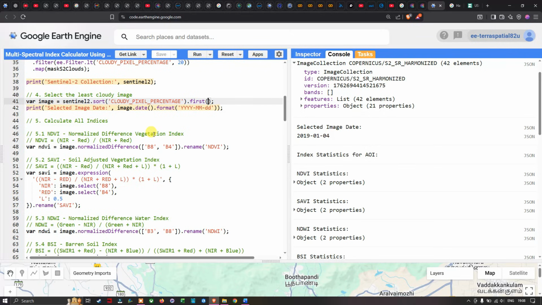NDVI represents the normalized difference vegetation index. The formula to compute NDVI is NIR minus red divided by NIR plus red. To compute NDVI, we're going to define the variable NDVI equals image.normalizedDifference B8 and B4, that is B8 minus B4 divided by B8 plus B4. Here B8 represents the NIR and B4 represents the red band. And we're going to rename it as NDVI.